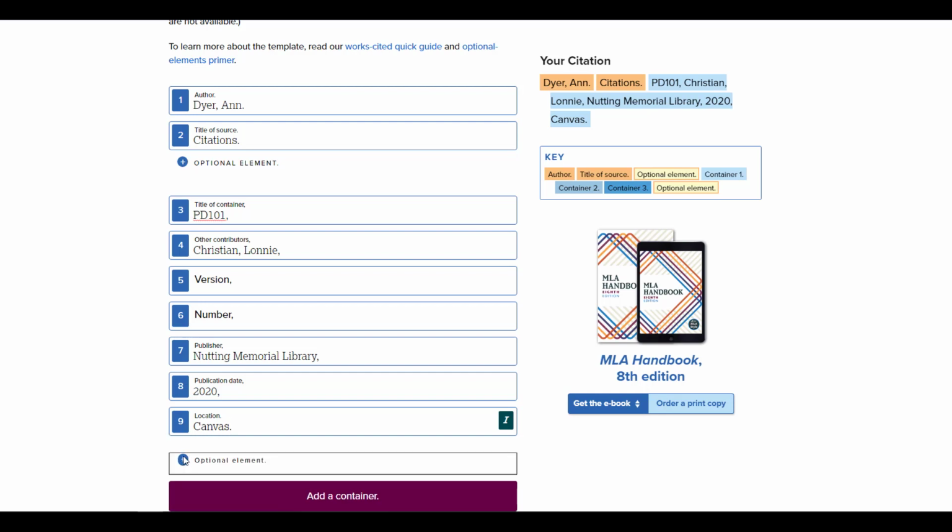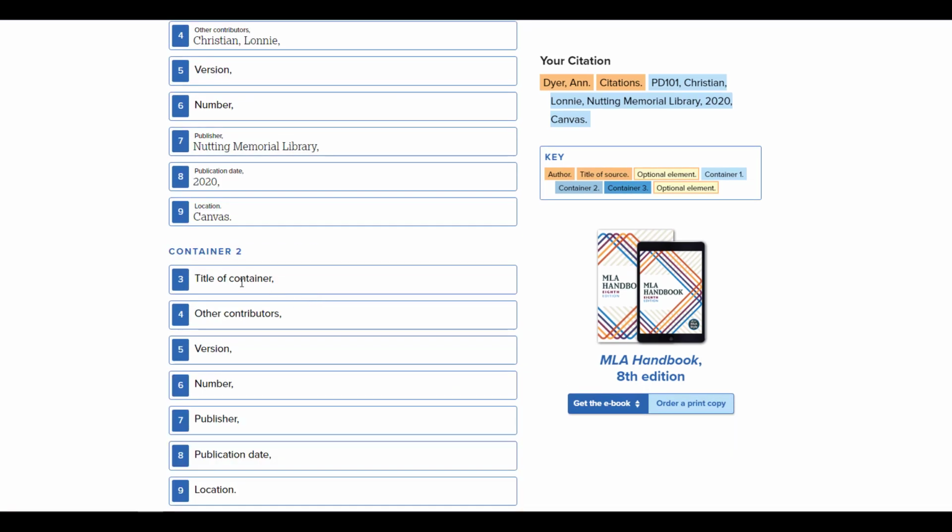And then I might add an optional element, add a container, I should say. And this might be Maine Maritime Academy. And so that's our container there. I don't think there would be any other information about where it is, so I would just add a period at the end because that's how this particular section ends. So you can see my citation up here, Dyer, Ann, Citations, PD 101, Christian Lonnie, Nutting Memorial Library 2020, Canvas, Maine Maritime Academy. So you can see which elements these are.